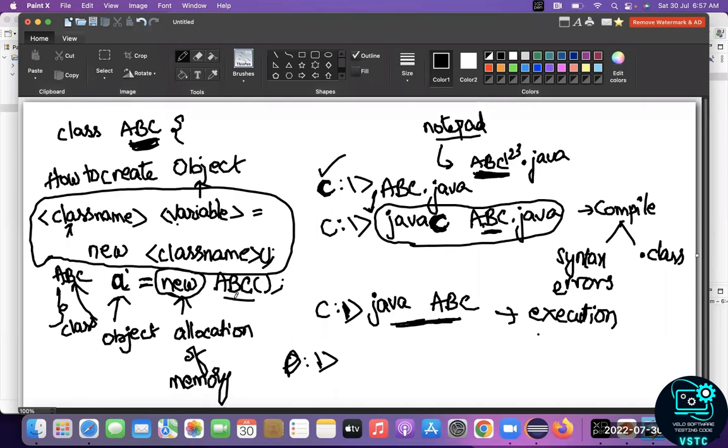And finally, what we have to give? Class name, with open and close brackets. And our object creation is done. This is how we create an object for a particular class. Is it clear to all of you? Syntax, is it clear? Okay. Now, we'll see some examples.